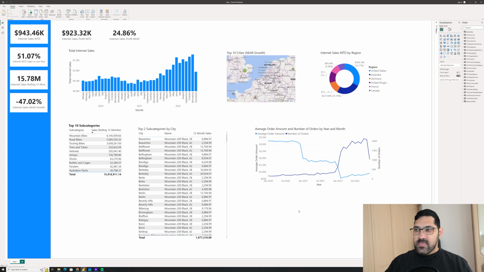What we have here is a sales report, which shows the internet sales by month to date, your profit for month to date, and your profit month on month, your change from the previous month. There are some other KPIs, such as your sales versus last year, rolling 12 months, and so on. And this is effectively a report in progress. What I want to do with this report is create a few bookmarks.